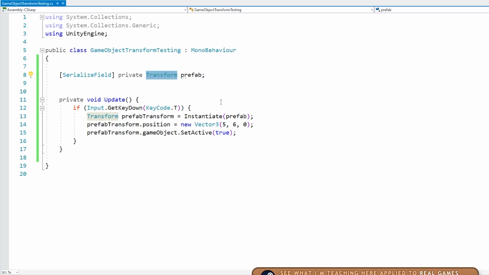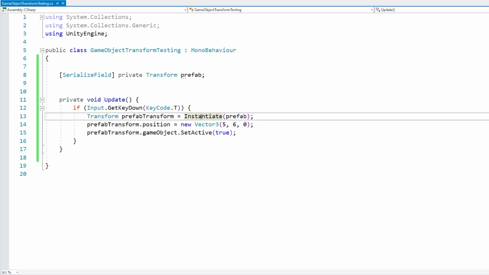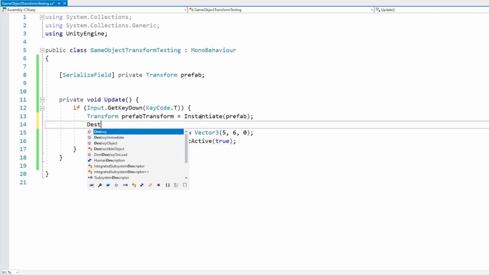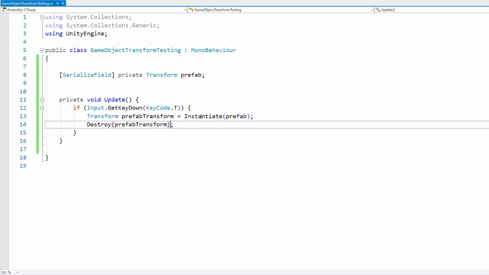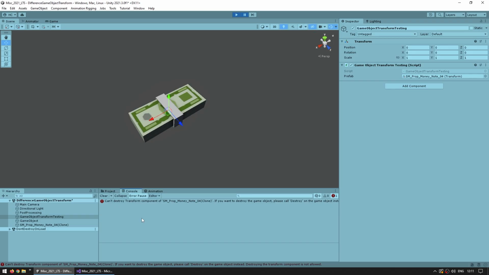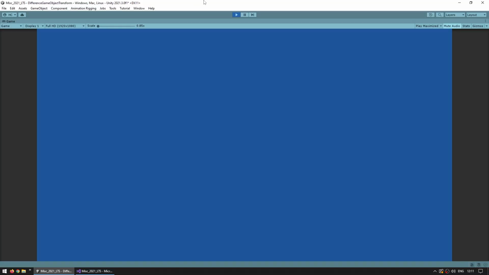Also, one more note on transforms versus game objects. If you want to destroy an object and you try to destroy the transform, so up here call destroy on this prefab transform, if you try to run this code, then nope, there's our issue. We cannot destroy the transform component. Again, like I mentioned previously, you cannot have a game object without a transform. So if you want to destroy the transform, the only thing that you need to do is destroy the actual game object. If you do this and you press the button, yep, the game object is spawned and destroyed.